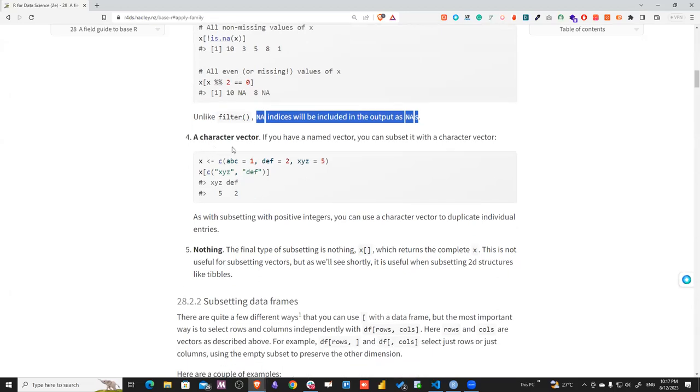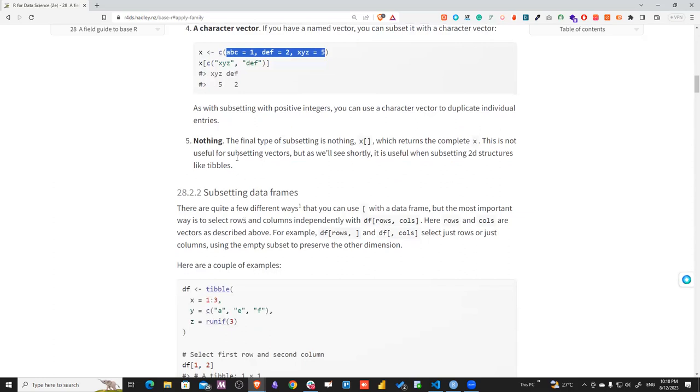And yeah, a character vector. If you have a named vector, you can subset it with a character vector. You see here, if it's a 1 and a 2 and a C and a 5, these are the vectors that we are defining. It's like a subset of variables or a combination of variables. You can select using names, of course, with the corresponding value. It's the same as select in tidyverse. They're the same.